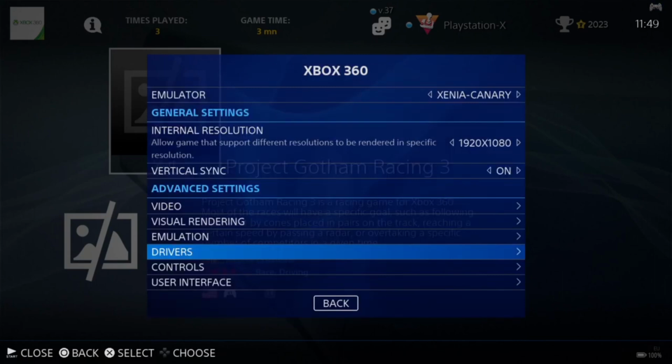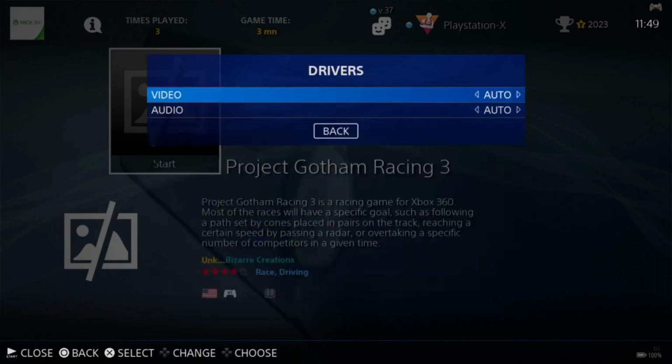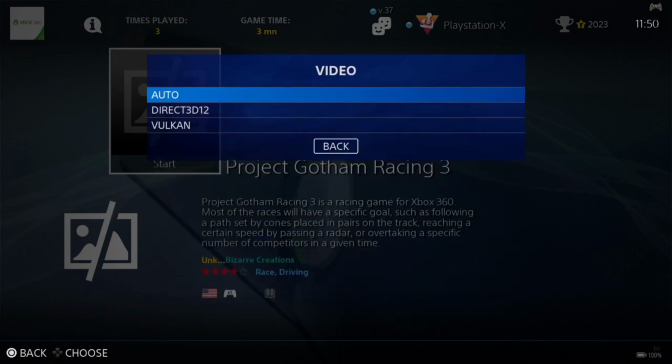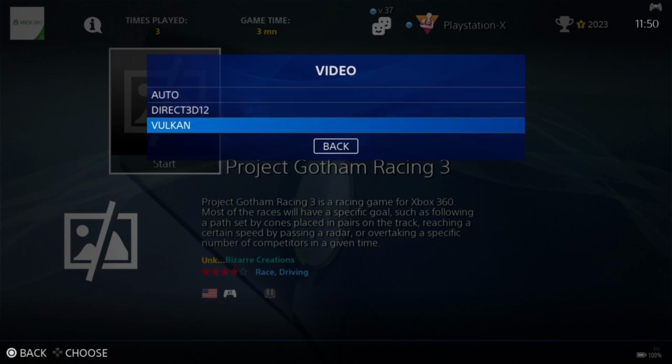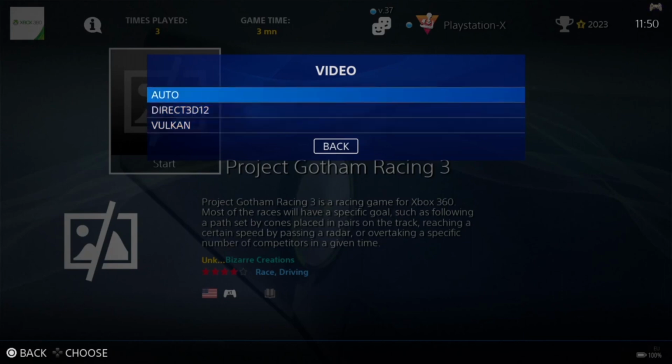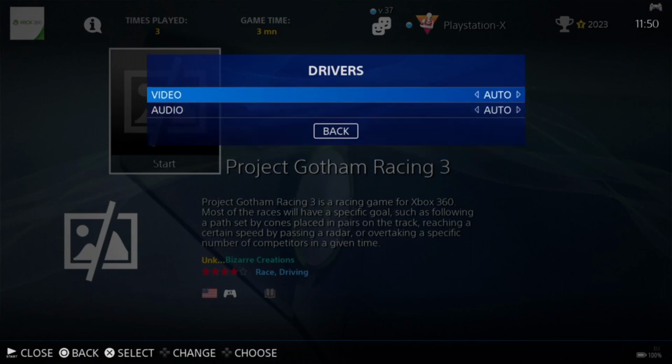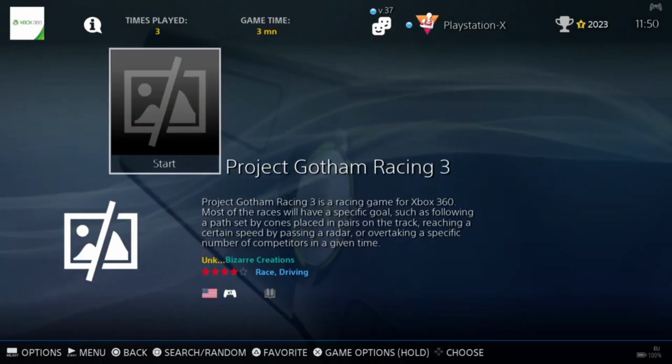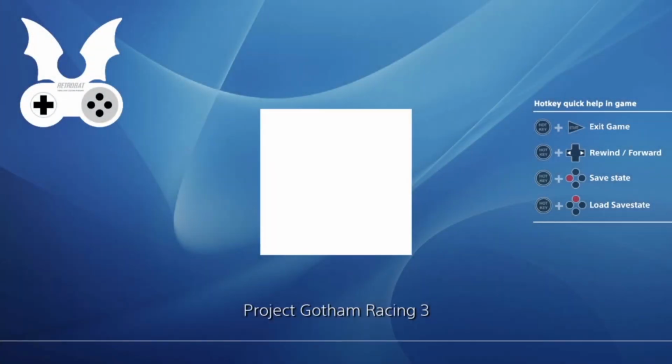If you've got a game which doesn't boot, it's always worth going down to drivers under advanced settings. If you go to video, by default, this one's going to be running through DirectX 12. But like I said, if a game doesn't boot and you know it should be booting, then just go down to Vulkan and select that. Generally, most of these will work fine just with leaving auto on. So let's boot up Project Gotham Racing 3 with these video settings applied. It might be a bit laggy, it might not, and it's a case of experimenting.